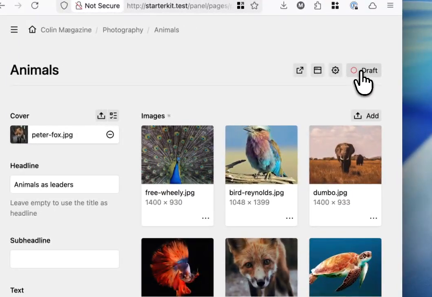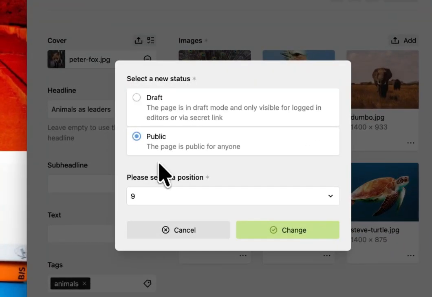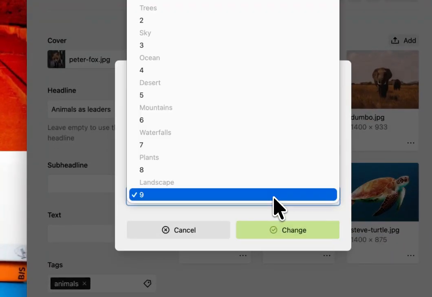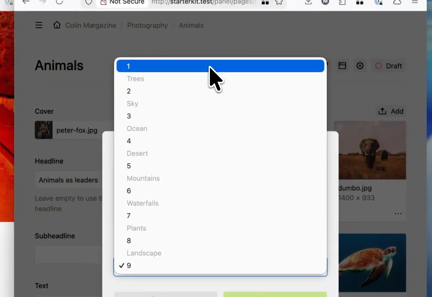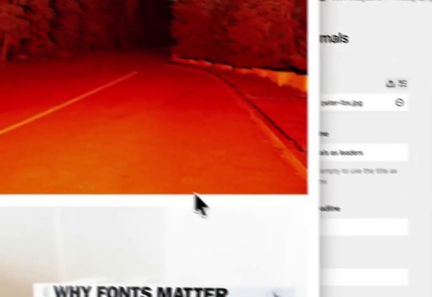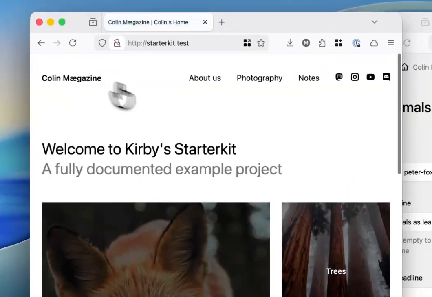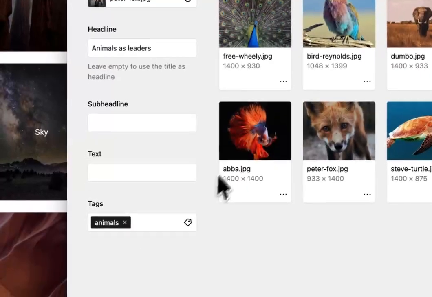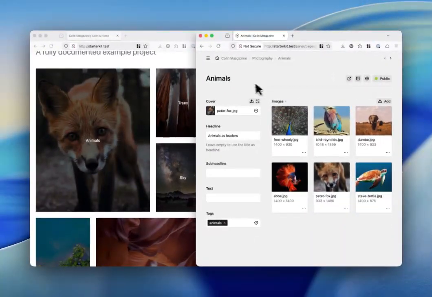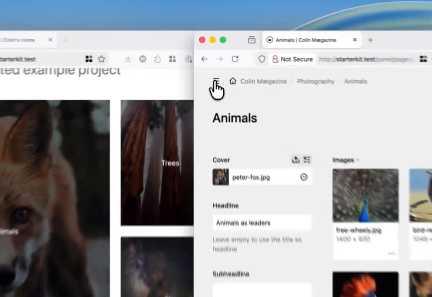Notice it's in draft, and watch what happens if I make it public. I can even change its position. Maybe I want it to be first, and hit change on that. And if we came back to our site and refreshed it, right there it is. It's first now. I think you're getting it. What am I overlooking? I think this is it for now.